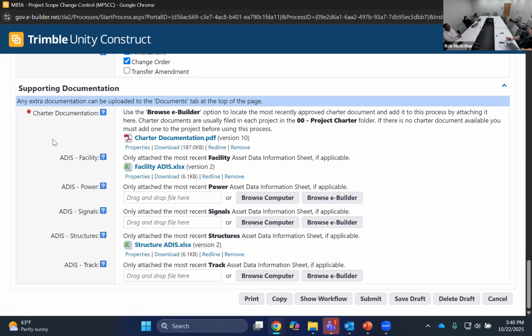Lastly, we ask for some additional supporting documentation. So the charter documentation, again, this should exist in eBuilder already. So if you want to search the folder on the project and find it, you can do that. You could also optionally upload it.